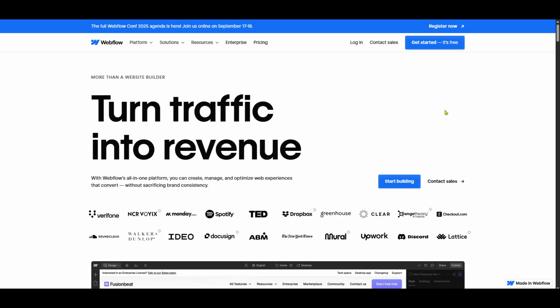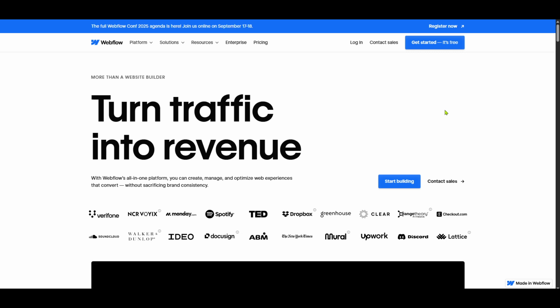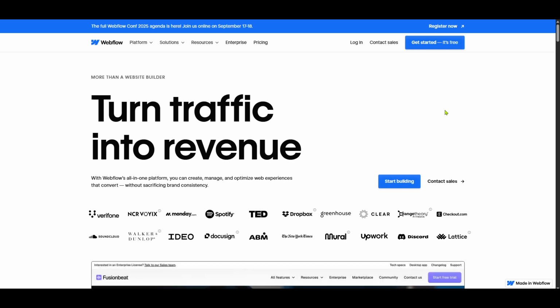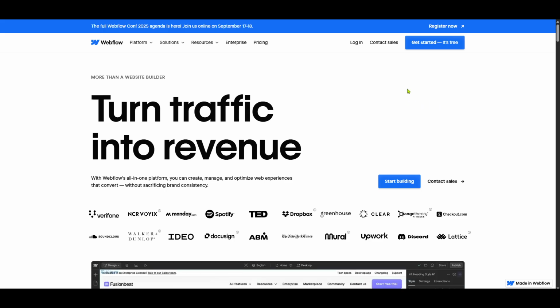Once you've reached the home page, the next step would be to log in. On the top right corner, you'll see the Login button. Click on it and enter your credentials to access your account. This will take you into your personal workspace where all your creative projects are stored.